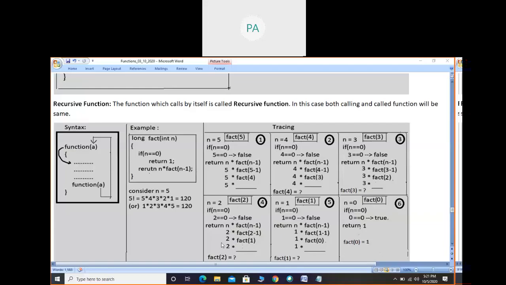Again, next round of tracing. So fact of 1: substitute the value of n as 1. If n is equal to 0, 1 equals 0, the condition is false. Same thing, return n into fact of n minus 1, 1 into fact of 1 minus 1, 1 into fact of 0. Factorial of 0 we don't know yet. According to mathematics, factorial of 0 is 1. Factorial of 0 is not 0 in mathematics, it is 1. That you remember.